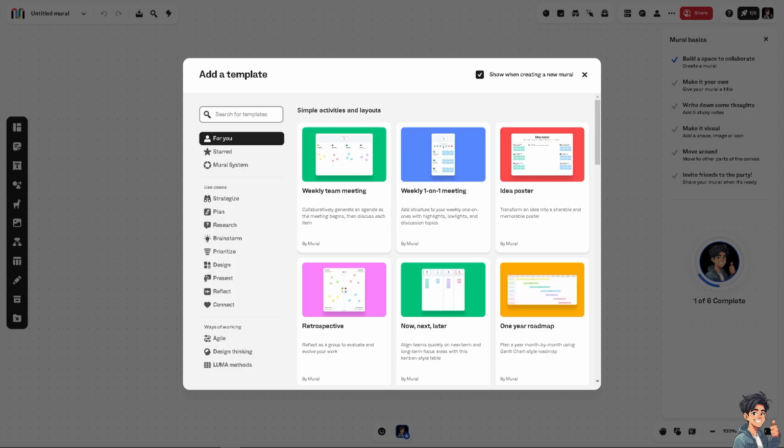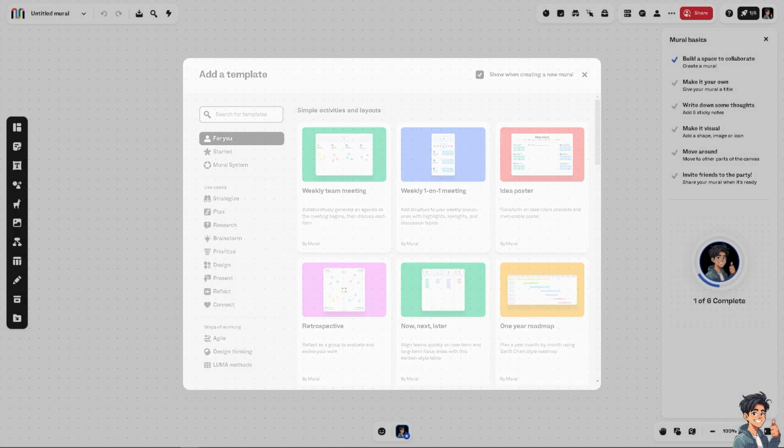Now here, while it's loading up, you have the main canvas. This is the area where you will create and organize content. And just click on the close here.